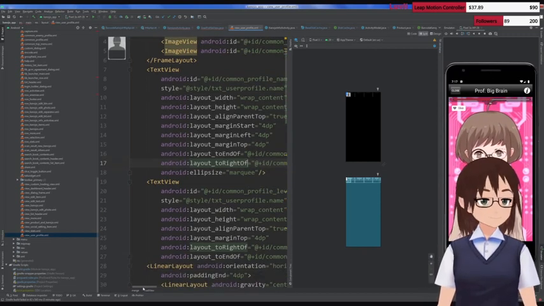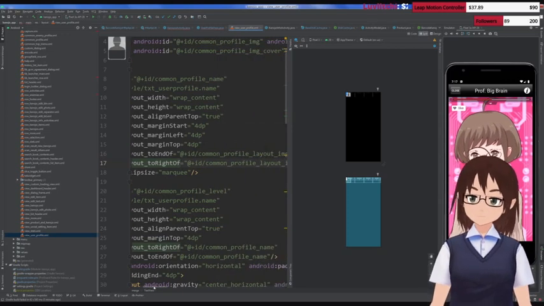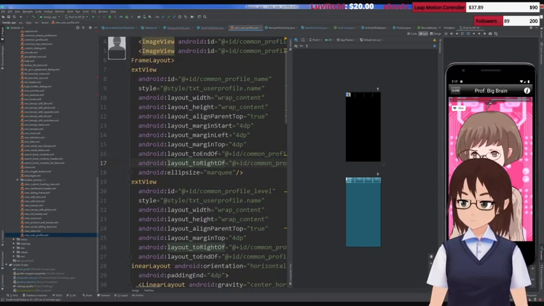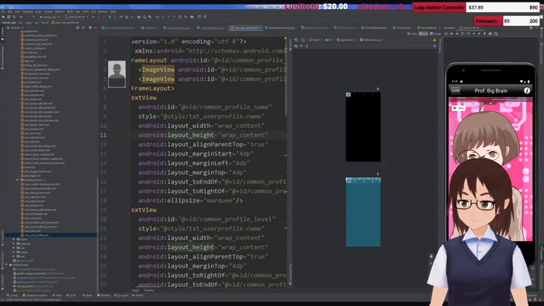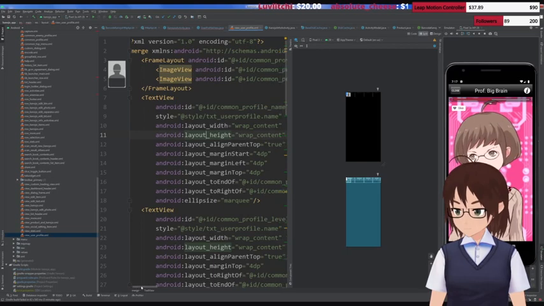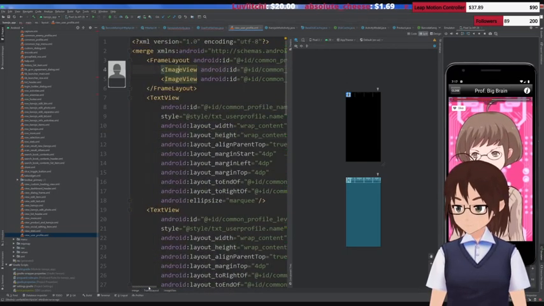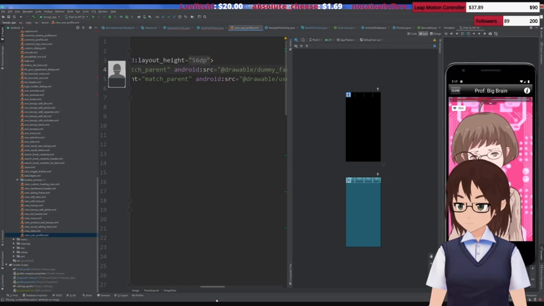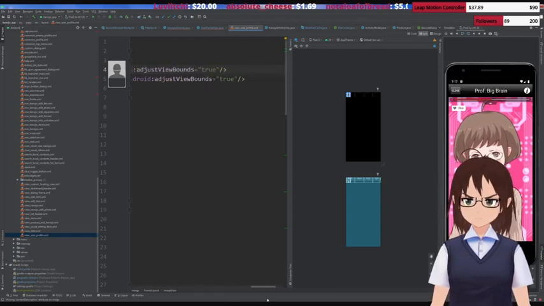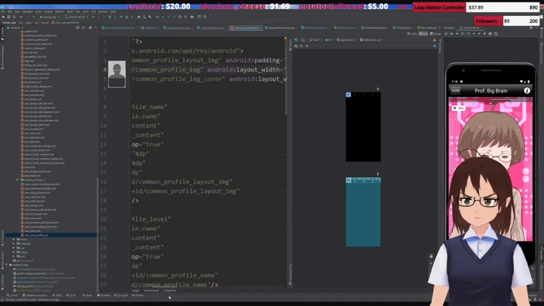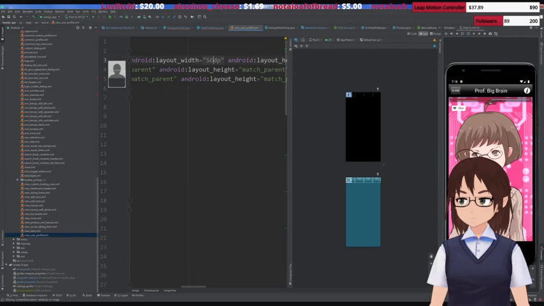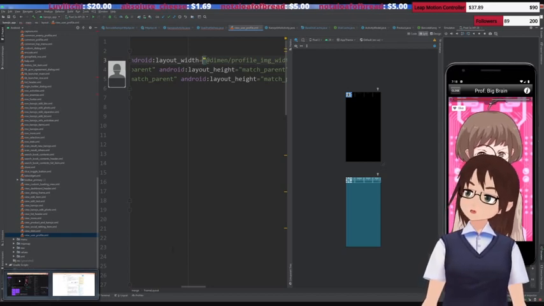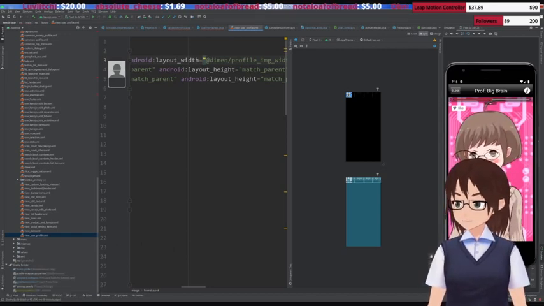Excellent, excellent. Okay. So we do have a layout. Oh wait, the image view. This image view. Layout width match parent, layout height match parent. Aha. So do we have... Okay, so we have the image view's dimension.